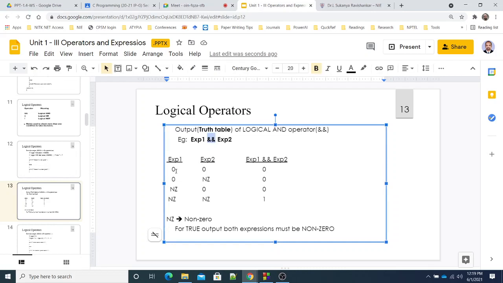In your electronics fundamentals, you will be learning this again. The truth tables of the logical AND operation, the NOT operation, exclusive OR, etc. are there. We are taking only a subset of that: logical AND, logical OR, and logical NOT. Have you studied this in electronics already? Logical AND, logical OR, NOT, exclusive OR. Otherwise you will be learning it.